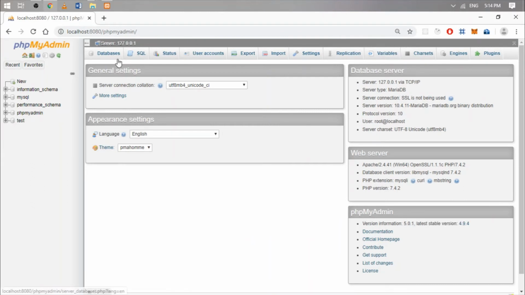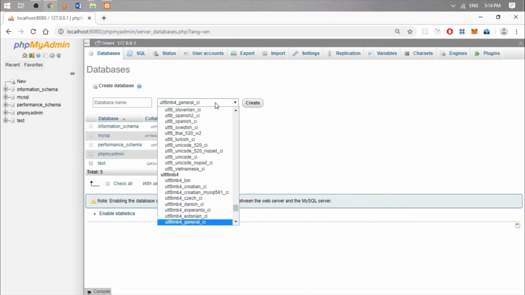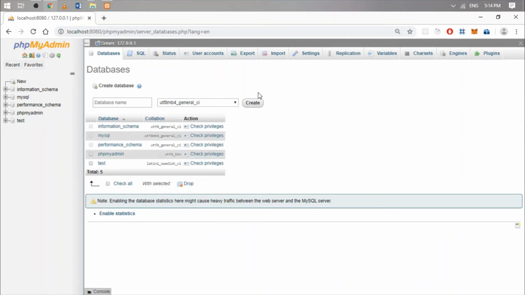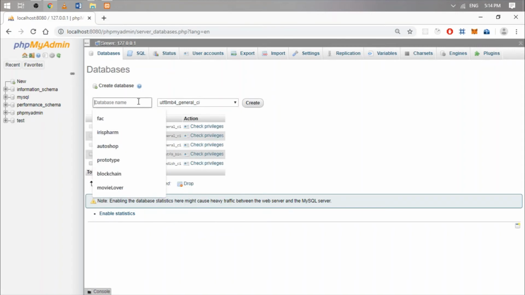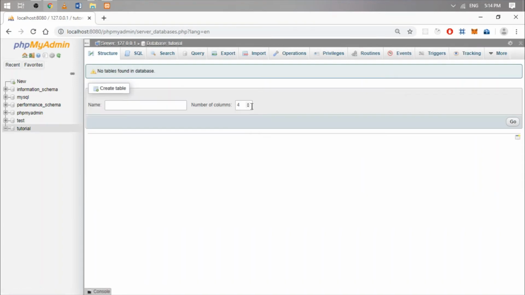See, we can create databases. Database name, you don't need to specify any of that, but you can simply create it. For now, we simply say tutorial. Let's keep it simple. And the database has been created.